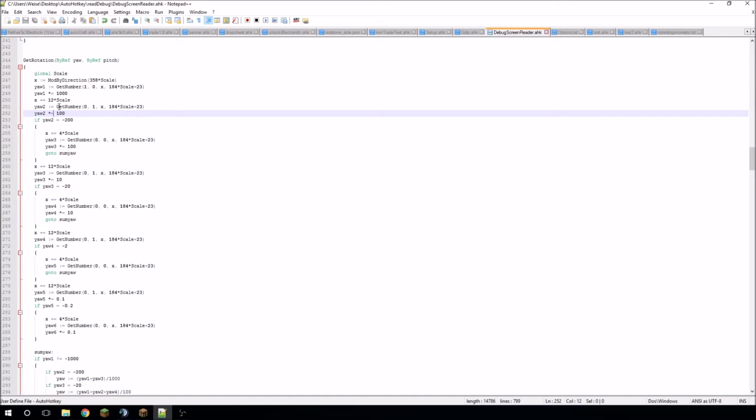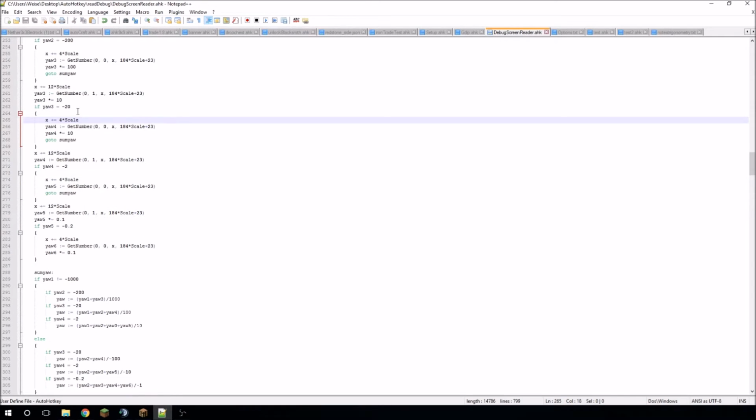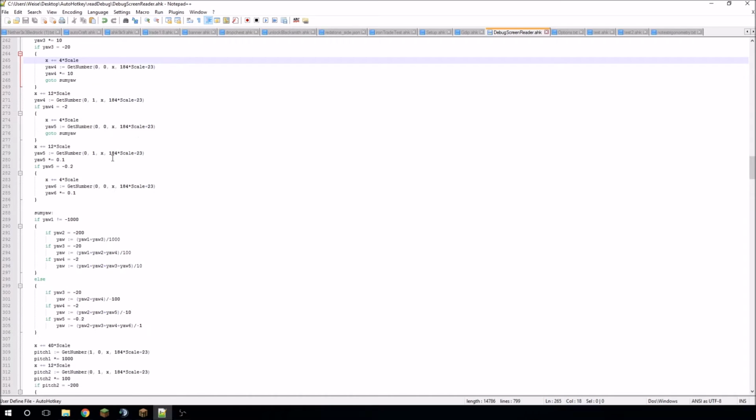Now, if this wasn't actually a minus 200, I move on and check for the yaw. Check for the next digit. So I just have to add number 12, and then I check, and then I multiply the next smaller power of 10. And if it's minus 20, I do the same thing, just with a higher yaw, and so on, basically.